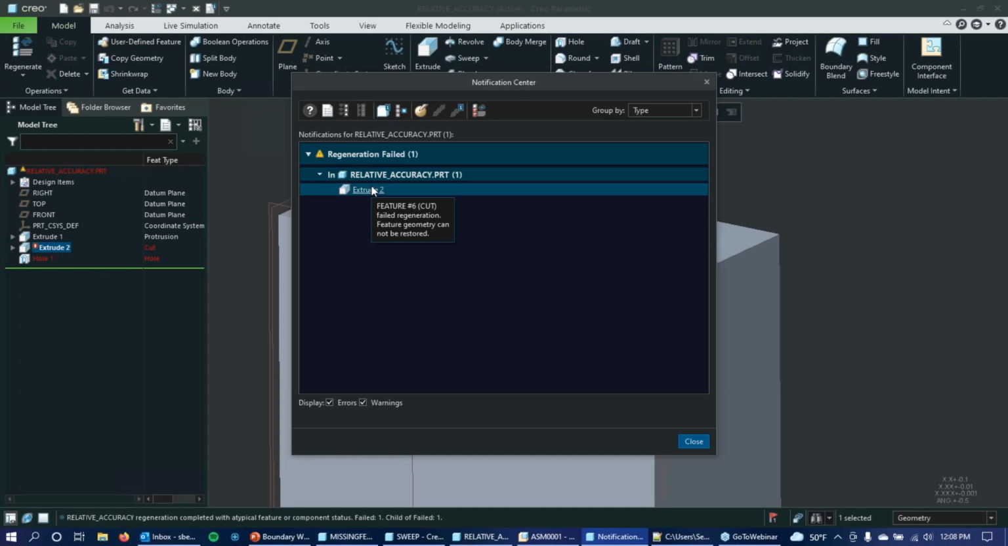This is an example of when this message is just not going to be helpful at all. Unfortunately, with these accuracy issues, there's not any indication that that's the issue. Creo is not going to tell you. It is what it is. But that is the cause there.